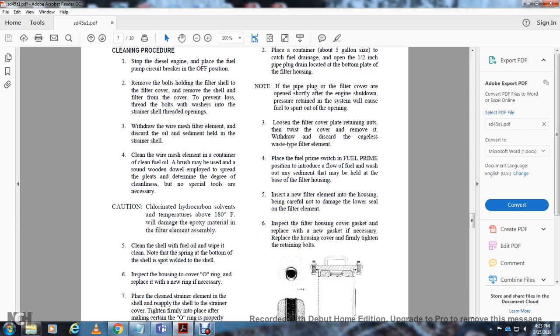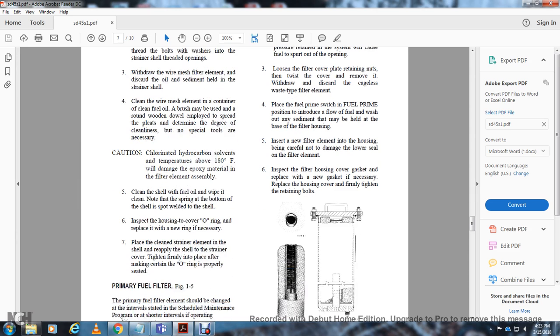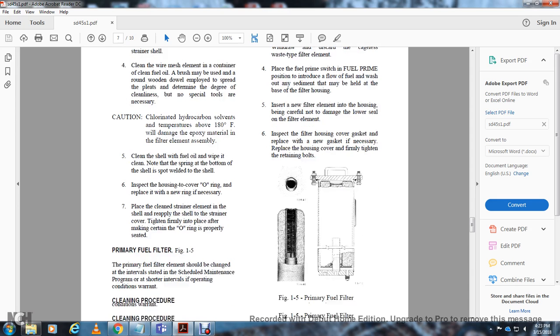Wipe it clean, noting that the spring at the bottom of the shell is spot welded to the shell. Inspect the housing and cover O-ring, and replace with a new ring if necessary. Place the clean strainer element in the shell, reapply the shell with the strainer to the cover, and tighten firmly, making sure the strainer O-ring is properly seated.